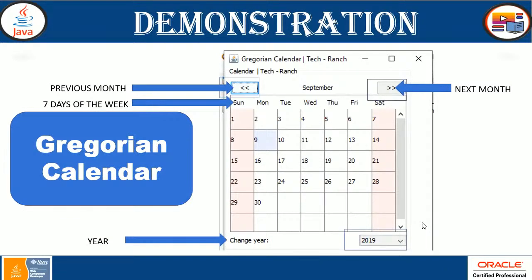So first section we see the Gregorian calendar, which is created like this, and you can see here this is going to be changed for the previous and the next. Sundays and Saturdays are highlighted with different colors, and the current date is going to be displayed in a different color too, to highlight today's date. Now next we have a JComboBox for the year, and this way you can change the year. So this is your calendar.